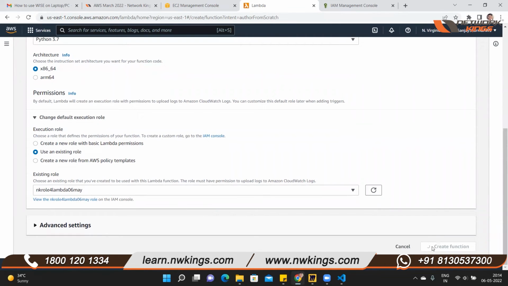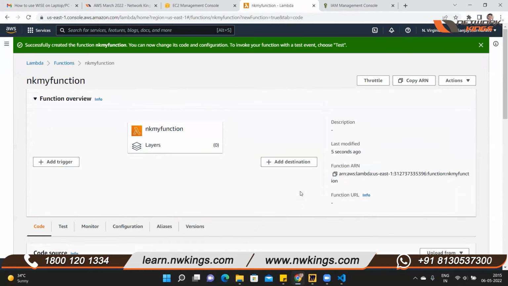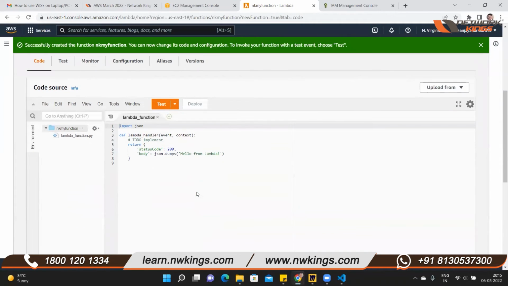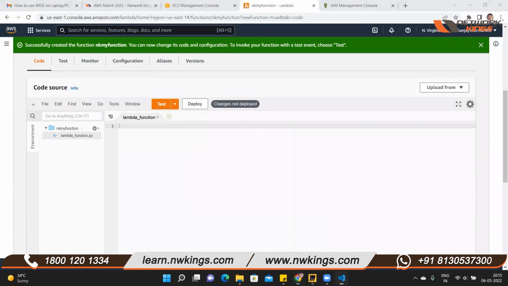Now just go and create the function. The function is created, but you still didn't provide any program to run. So this is the function, and this is your IDE, the integrated development environment. And what you will do, you will remove this Lambda function code here, because you have a program. You have a program here.